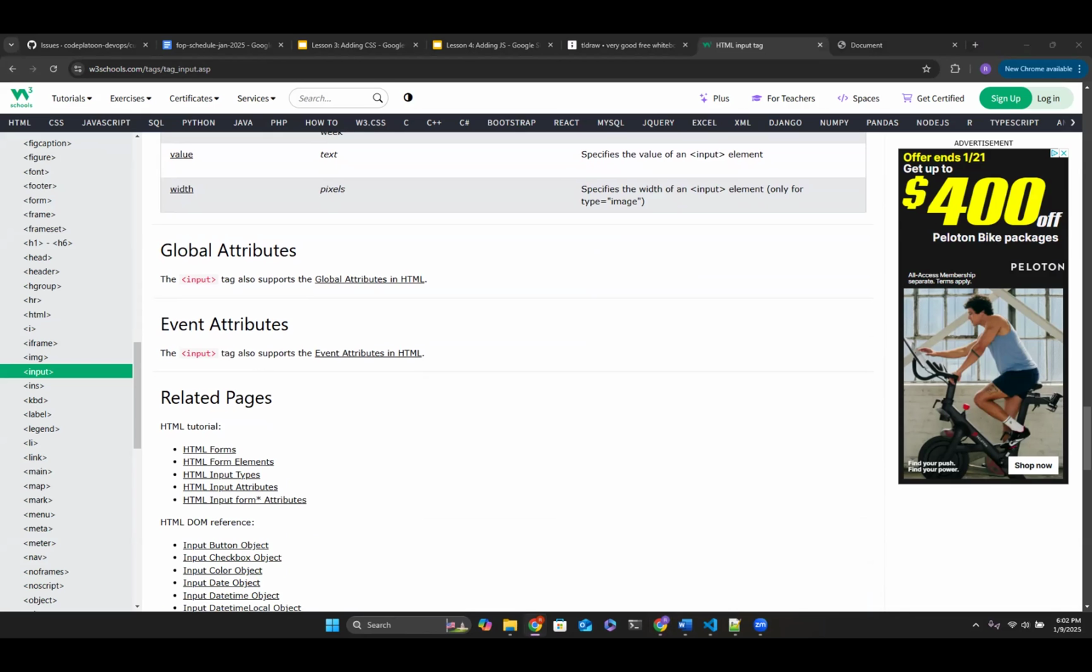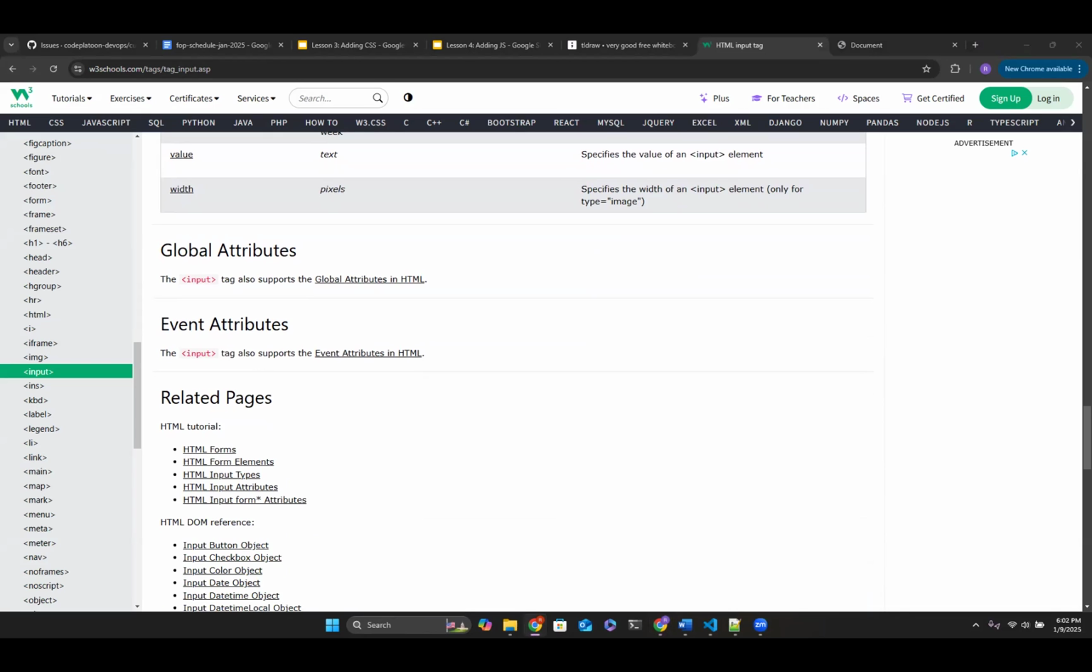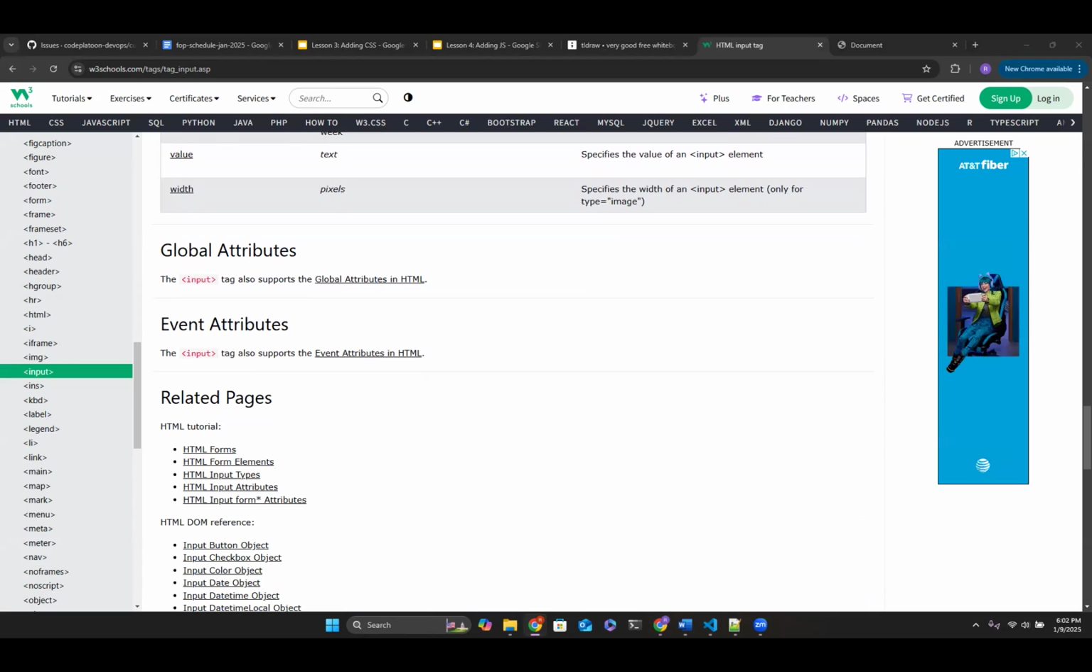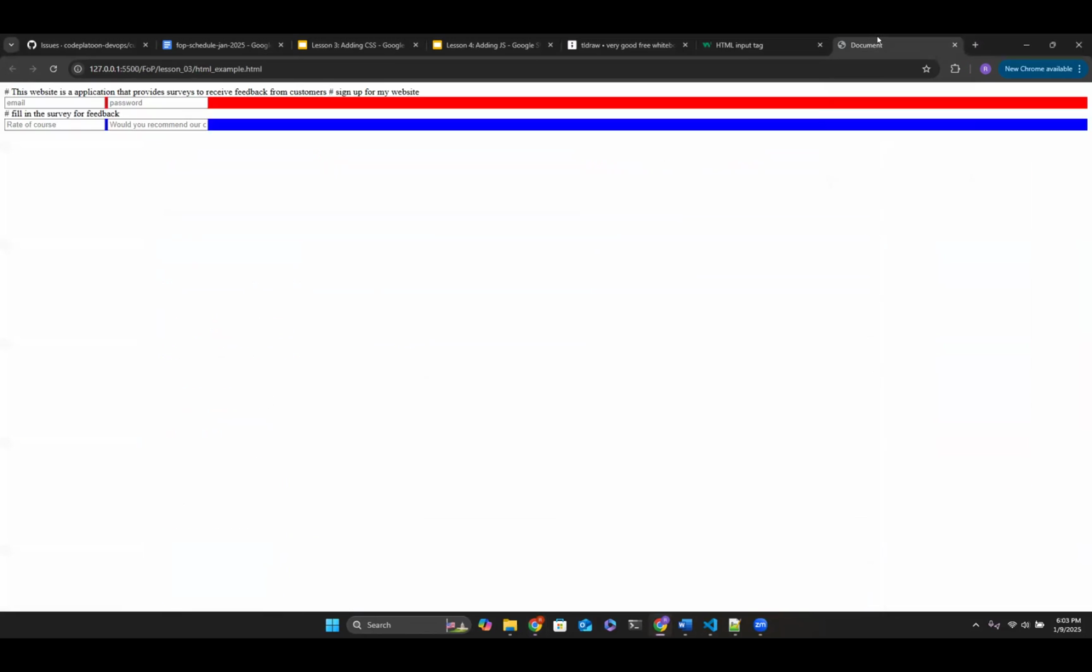Can you style an input tag with CSS? I like this question, so I really want to figure out what it takes. Let's go with it. Okay, yeah, we definitely can. We can probably add a border.